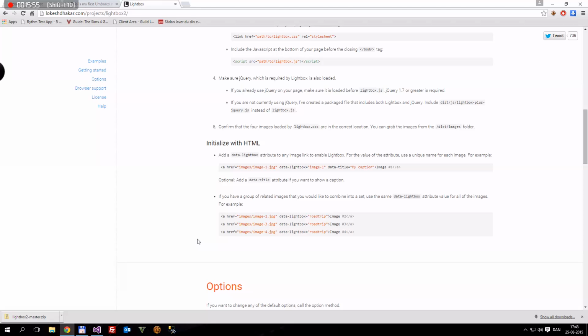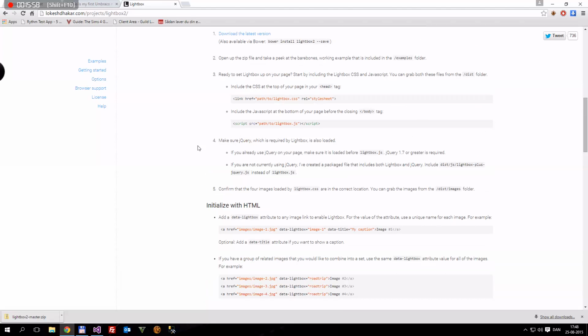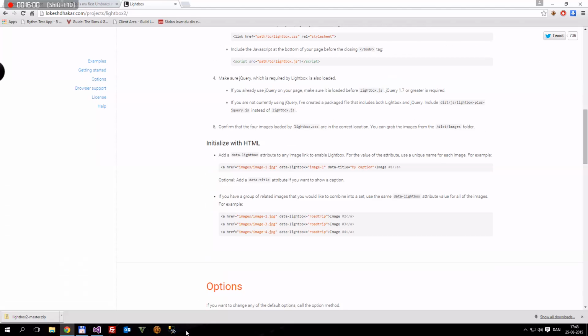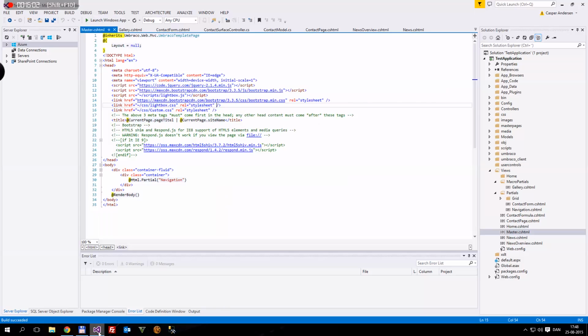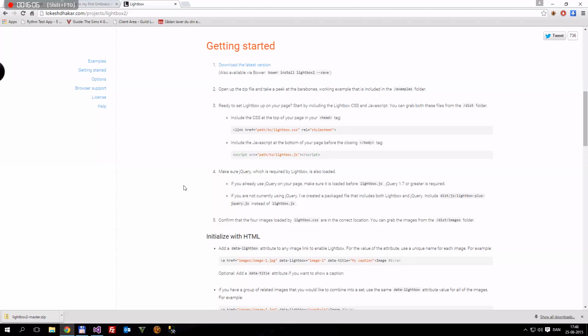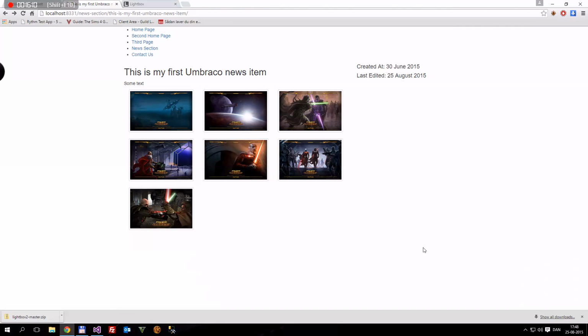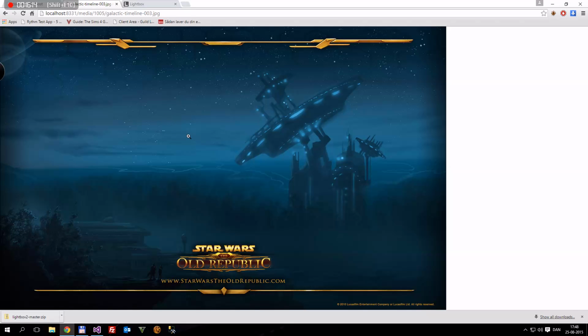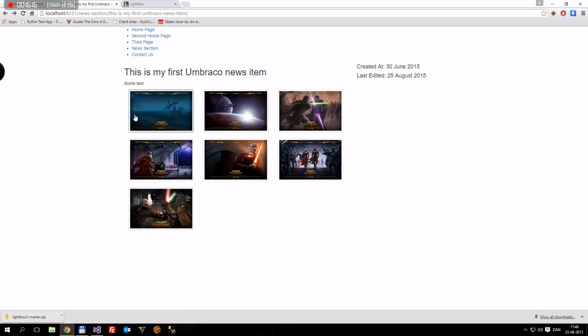Let's just check again. Okay, do we have jQuery? Of course, that is one thing to note. Yep, we do have jQuery, of course. Very, very weird. Let's just try again and see. Control F5. Could be a caching problem. No, it's not. Let's just check these a minute.